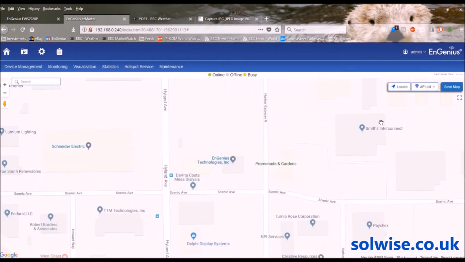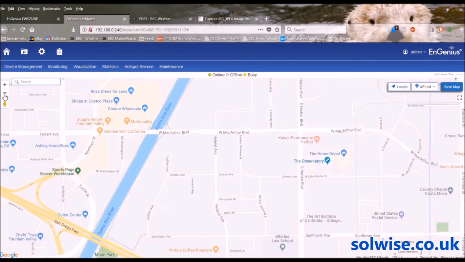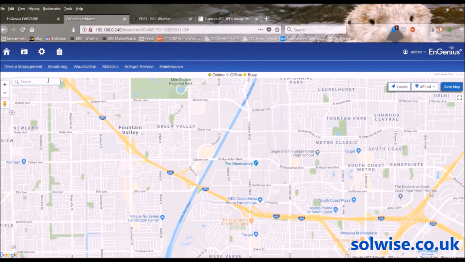So by default it comes up with a Google map showing some country where I don't know where on earth it is. I don't know where this is. If you do this on the Neutron controller the first time, it actually shows some place in downtown Singapore. San Diego, Istanbul Grill, California. My feeling is this is somewhere in America. And you never know, it might even be somewhere near San Diego, since it says San Diego Freeway on here. Look at that.